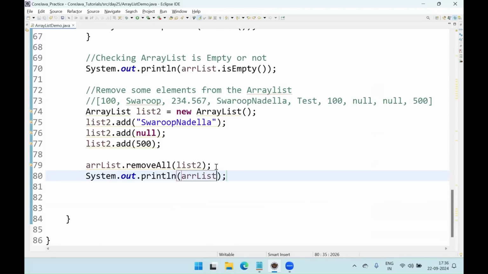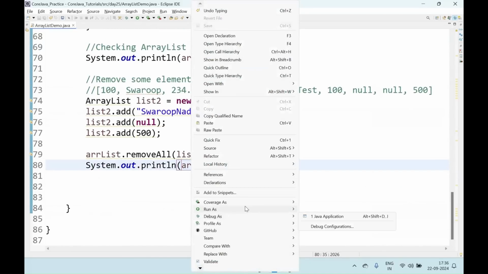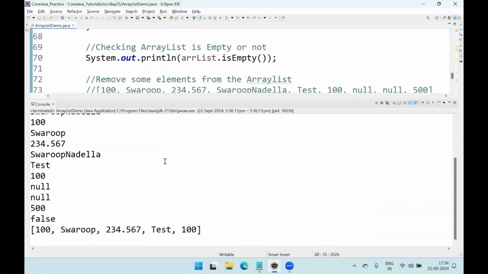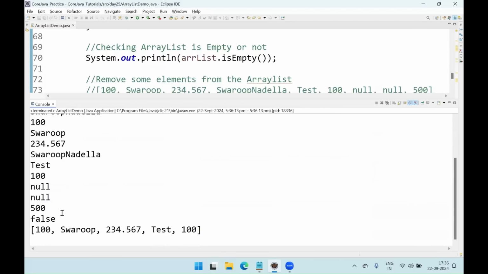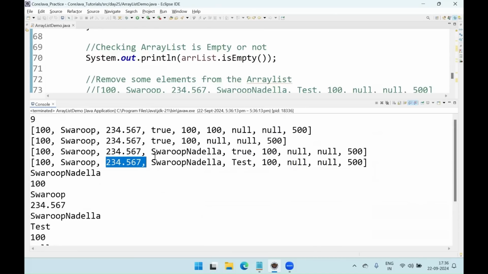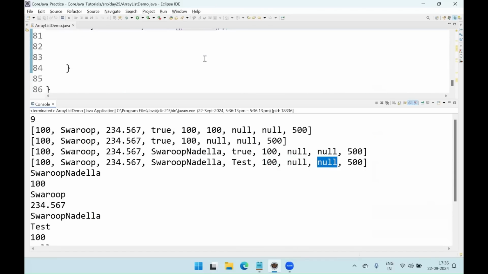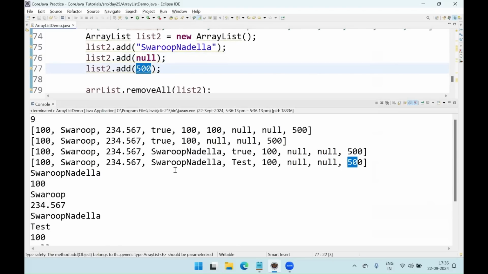arrList you need to print one more time. So let me execute this code, run as Java application. These are my existing values, and whatever is printing in between is because of the iterator and isEmpty method. After that you can see that 100, Swaroop, 2, 3, 4, 5, 6, 7 and Swaroop Nadella is removed, and test is there, 100 is there, but null is removed. Null is there multiple times, but even duplicate values it is removing if you give it at least only once. And 500 also I have given. So all the duplicates also it is removing in this case.